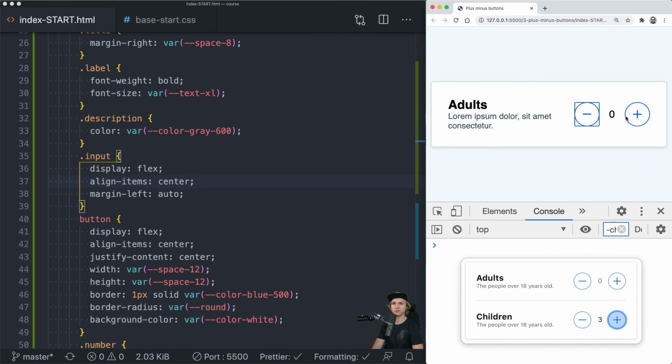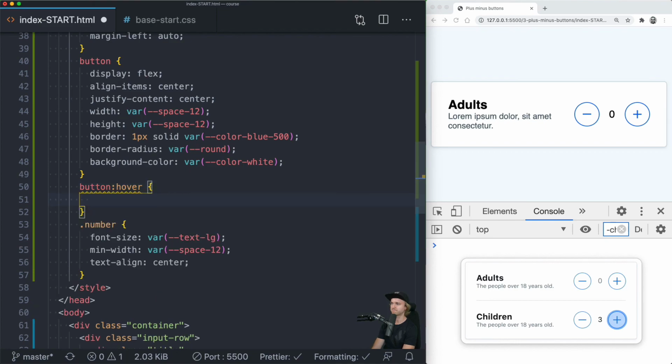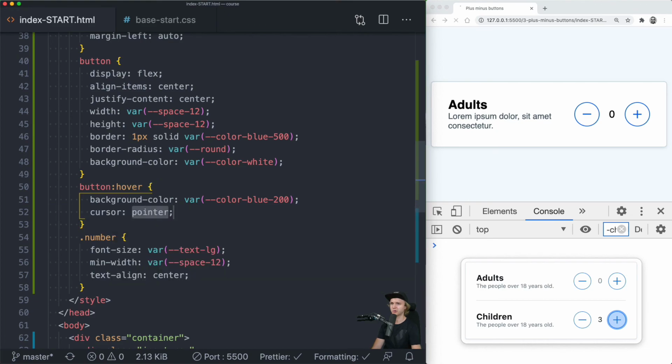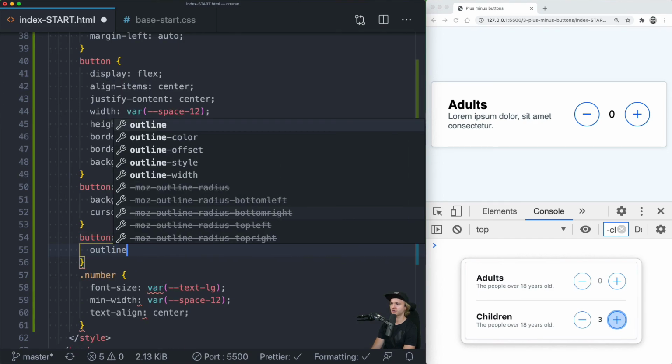Let's add some basic styles for these buttons, the hover styles, the active and focus styles, so we have a bit fancier look than this basic outline that this button has. So let's do that. Button, hover. So let's change the background color to be var color blue 200. Now when we hover over the button, it's going to look like that. And then let's also add the cursor being pointer so that it actually looks like something you can click. And for the focus styles, button, focus, let's get rid of the outline, none.